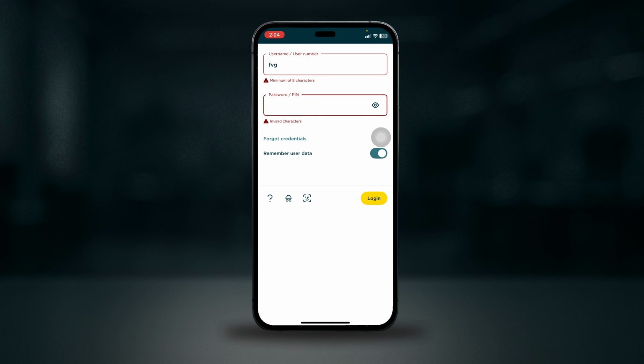Type the amount you want to send, and check all the details carefully. Tap continue and approve using the photoTAN. Your transfer will be completed. Always double check the recipient information.